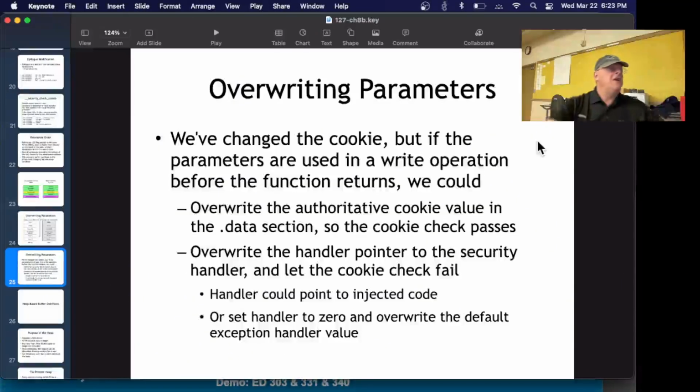So, all right, now if you change the cookie, but the parameters are used in a write operation before the function returns, then you might be able to overwrite the authoritative cookie. These are ways to defeat it. If you can control a write operation, you might be able to change the authoritative cookie value in the data section, so your cookie check passes. You might be able to overwrite the handler, so the fail function will be under your control.